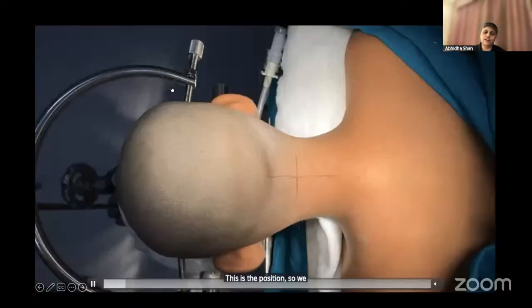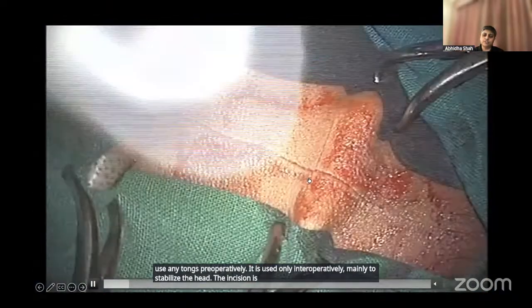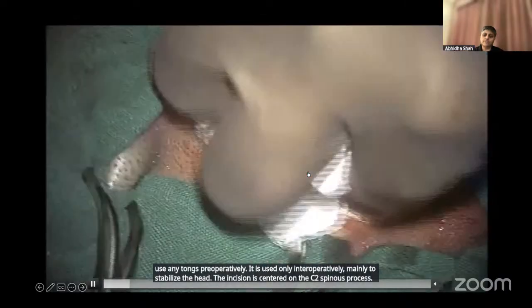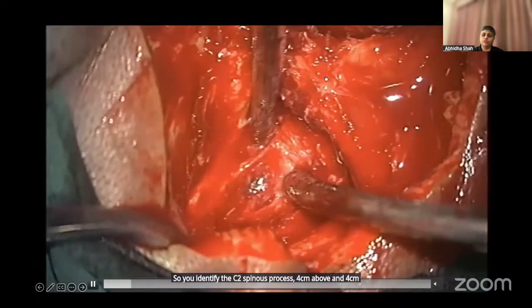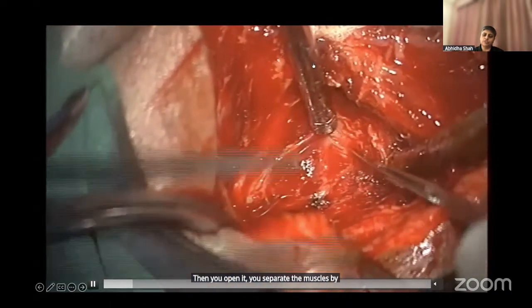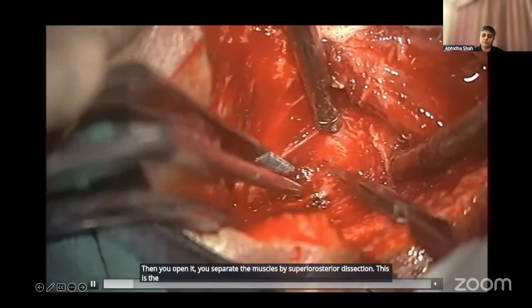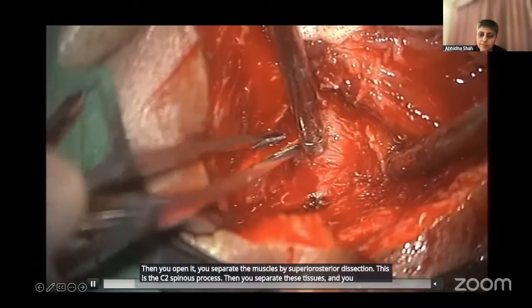So we use a Gardner-Wells traction tong. We do not use any tongs preoperatively. It is used only intraoperatively, mainly to stabilize the head. The incision is centered on the C2 spinous process. So you identify the C2 spinous process, 4 centimeters above and 4 centimeters below. Then you open it, you separate the muscles by subperiosteal dissection. This is the C2 spinous process. Then you separate these tissues and you identify the lamina of C2.